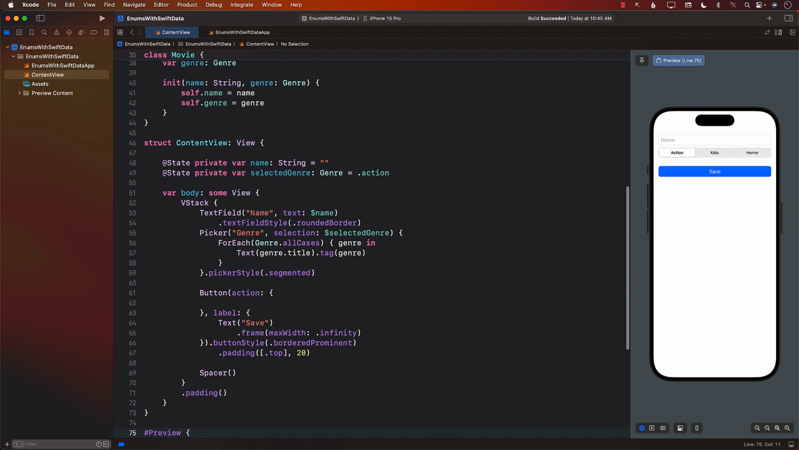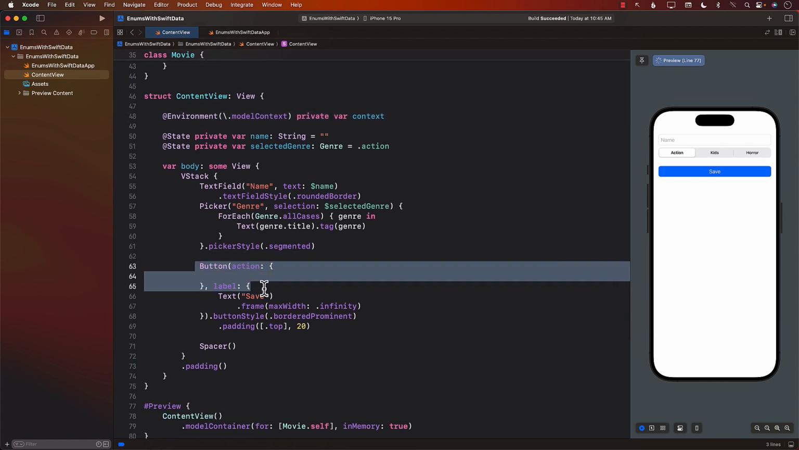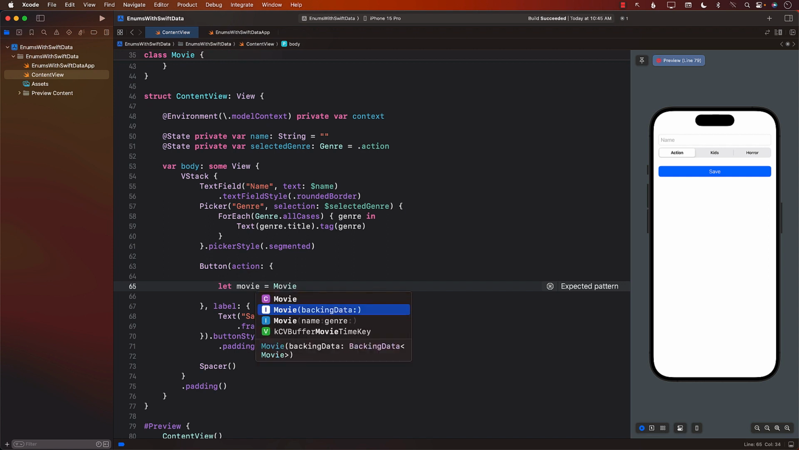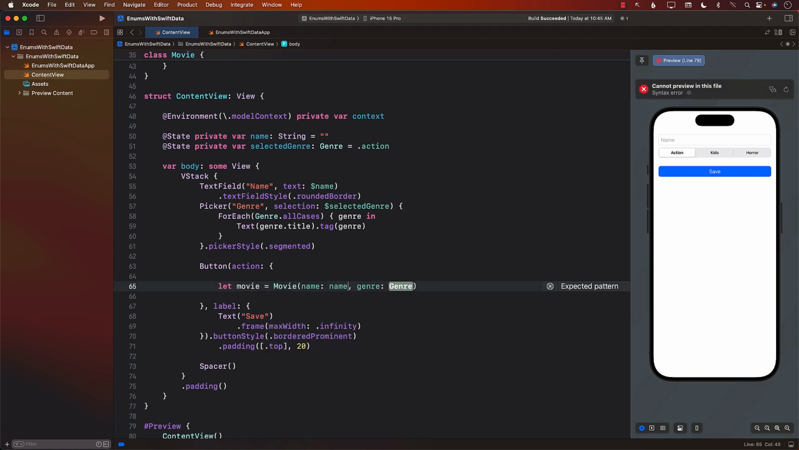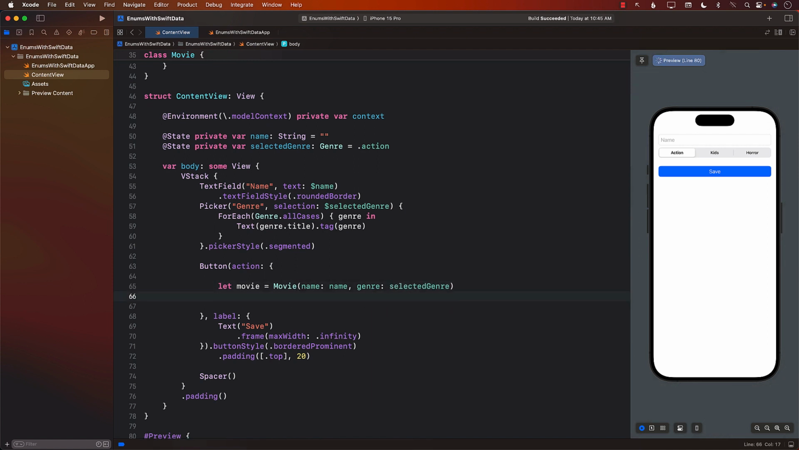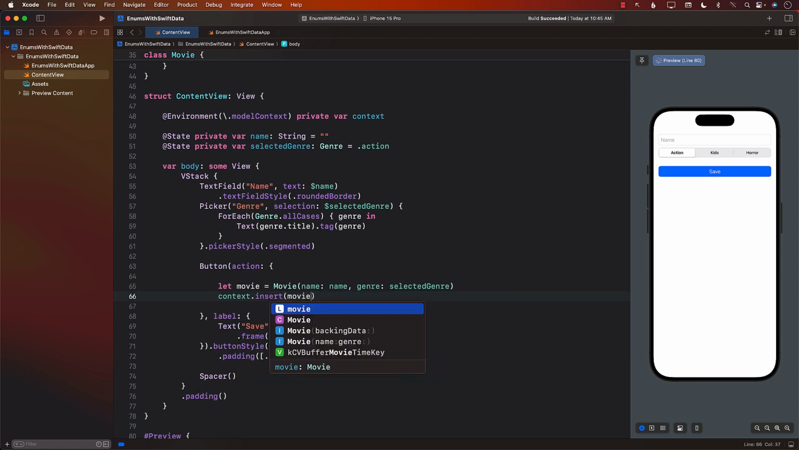That's great. The way that you will save it to the database is by using the environment. So we're going to use the environment, modelContext, private var context, and in the button click, I can go ahead and construct a new movie. So movie equals a new Movie, providing the name of the movie, which will be name, and the genre of the movie, which will be selectedGenre. And finally, we can simply say context.insert, and we can insert that.